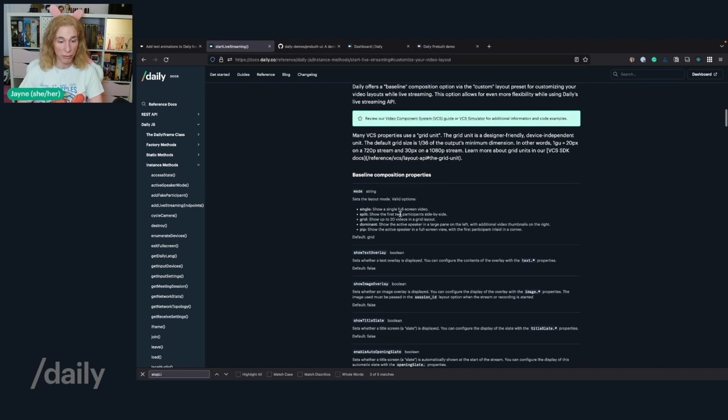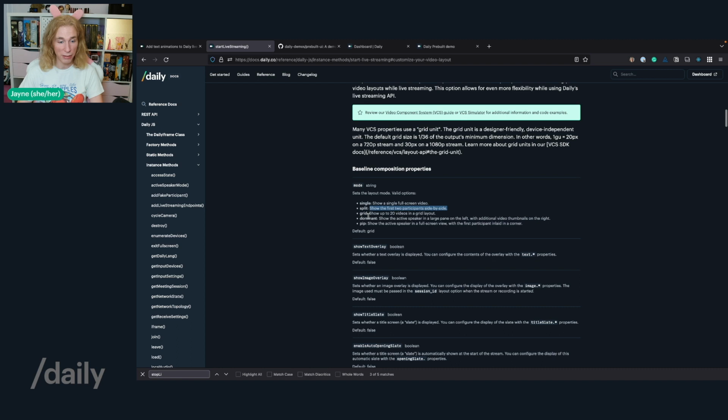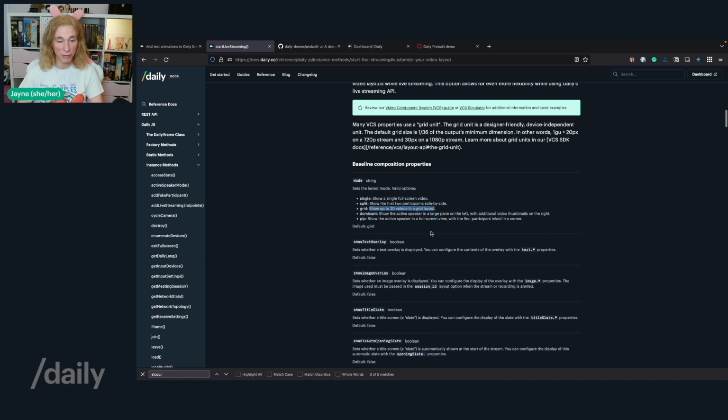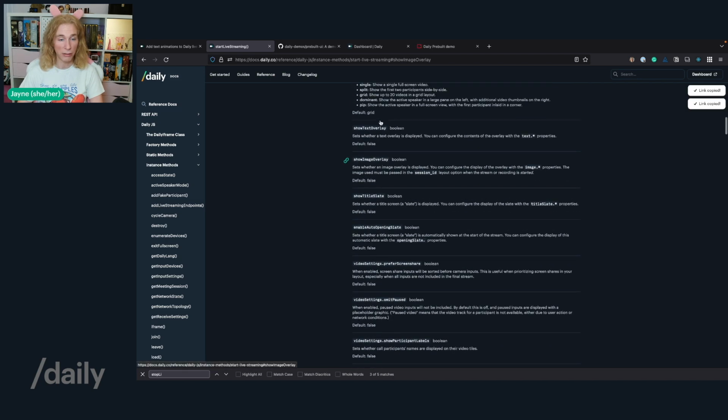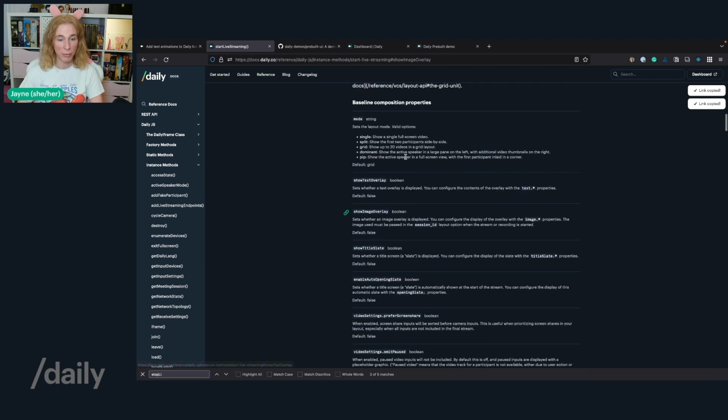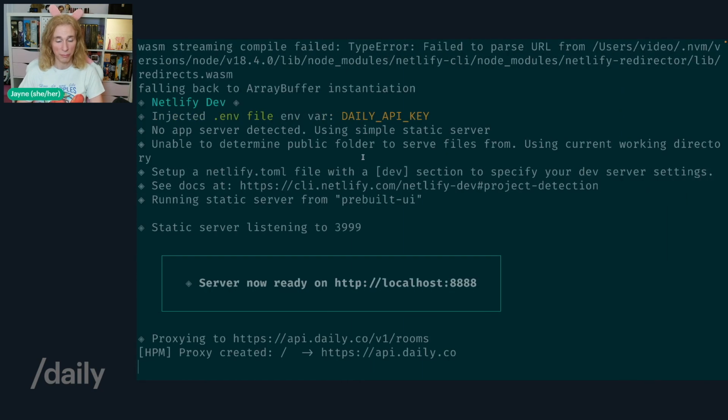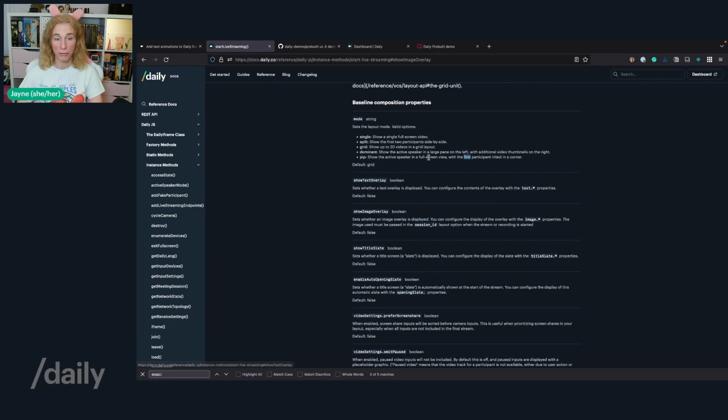So you have a single full screen video, splits, show the first two participants side by side, show up to 20 videos in a grid layout, show the active speaker in a large pane on the left with additional video thumbnails on the right, and then show the active speaker in a full screen with the first participant inlaid in a corner. The default is grid. So we have set this to picture in picture, but we only have one speaker right now.